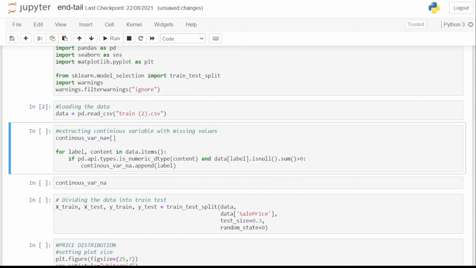So here I have imported all the libraries. We don't have to import any new library for the imputation because we are going to create our own function. Next, we are getting the data, and again, the link for the dataset is in the description box.